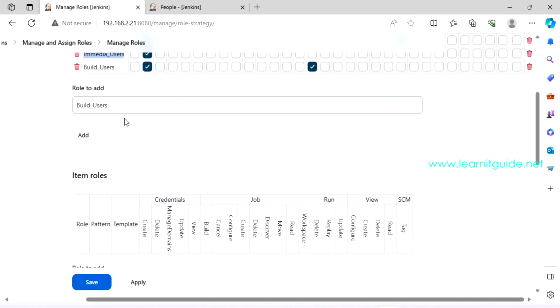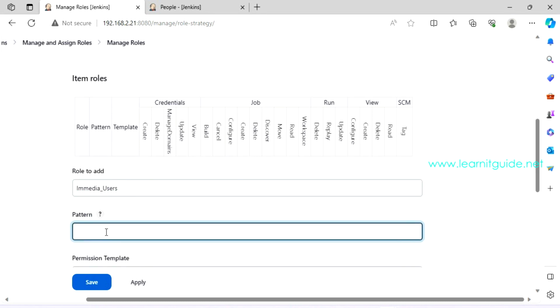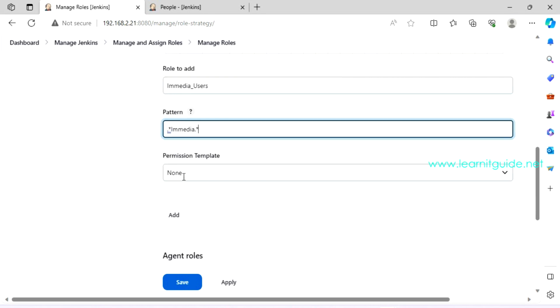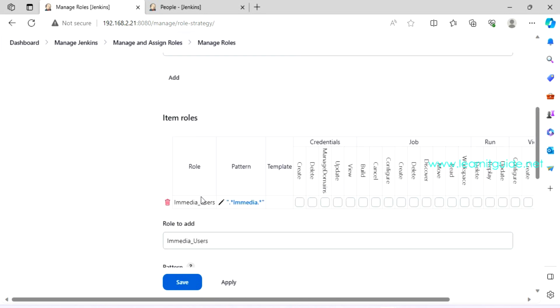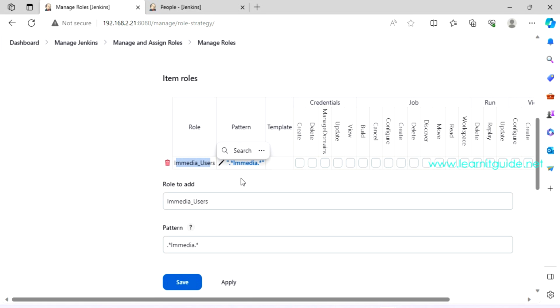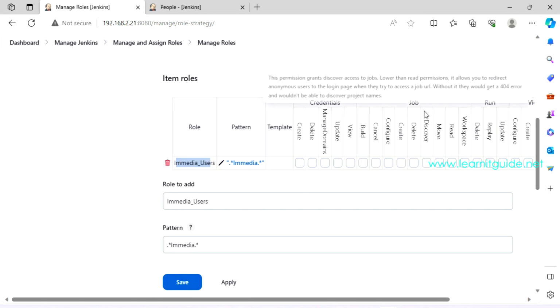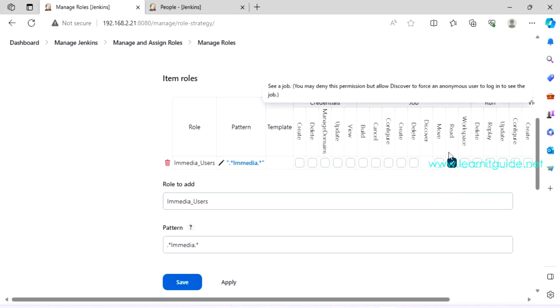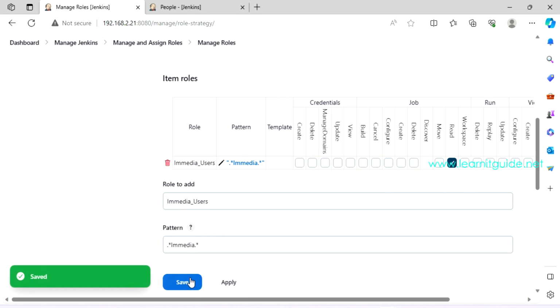I'm copying this role, I'm putting it over here, and here I'm going to select a pattern. Then click on add. So once you have added, you can see the role created, and this is pattern based. And here on this job, you can select, let me give only read for now, so that the users belonging to this role will be able to see only iMedia jobs, not every job. So this is how we can have different roles, different permissions. Let's apply and exit from here.